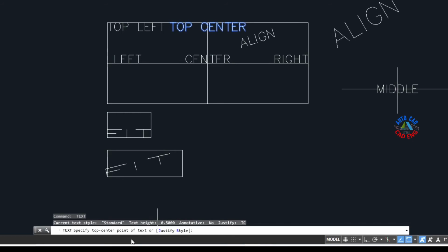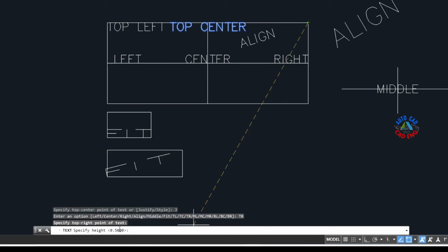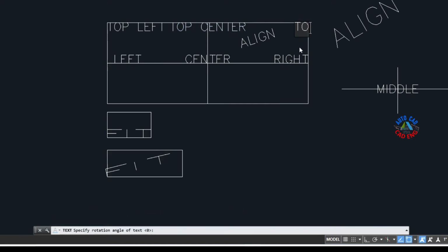Once again, spacebar, justify, top right. I will click here for the top right. And now it's asking for the height of the text. I will hit spacebar. Rotation of text, I will just hit spacebar for 0 angle. And now it's blinking. I will type here top right. Control enter. You see this is top right. It's touching on the top and also it's aligning itself at the right hand side.